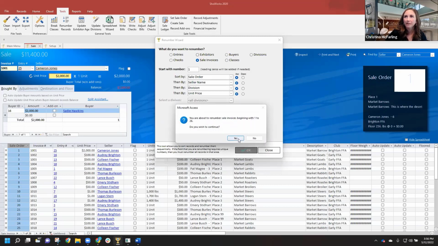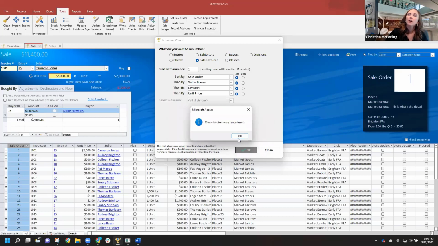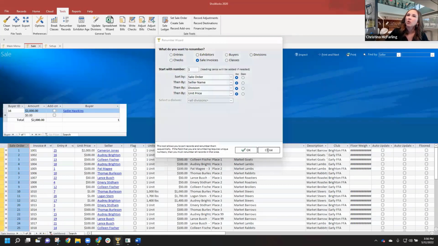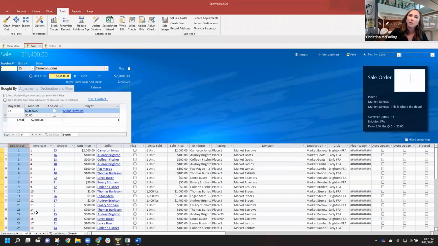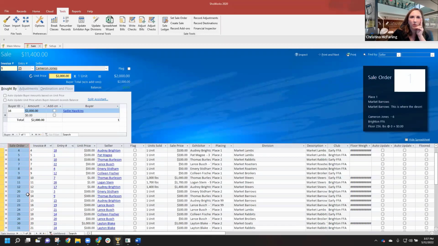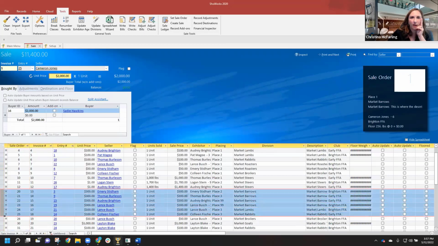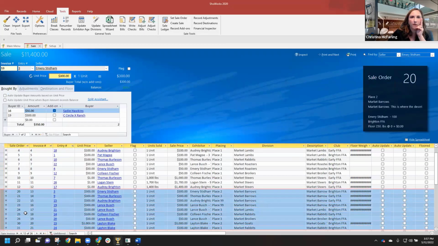So it's going to tell me you're about to renumber. Yes, I wish to continue. All of my invoices were renumbered, and I'm going to close out of this, and it populates. And this is where I go through and I say, oh, number 1 is 1, 2 is 2, 3 is 3. Yep, I'm in order. Right here is where I get off.